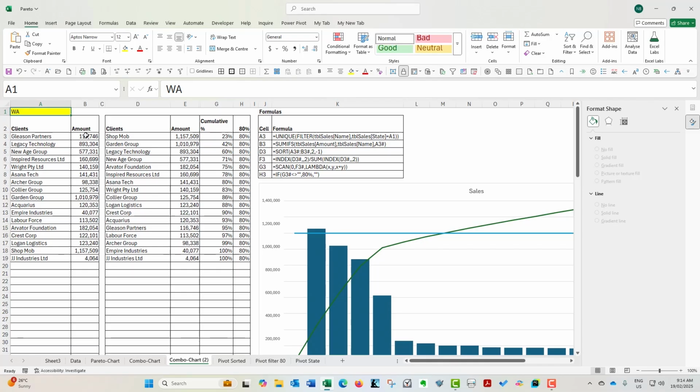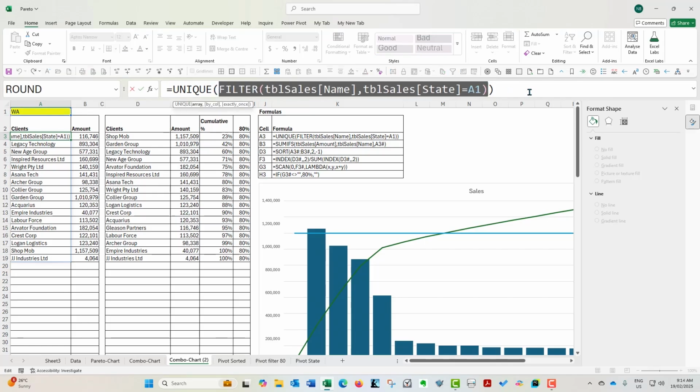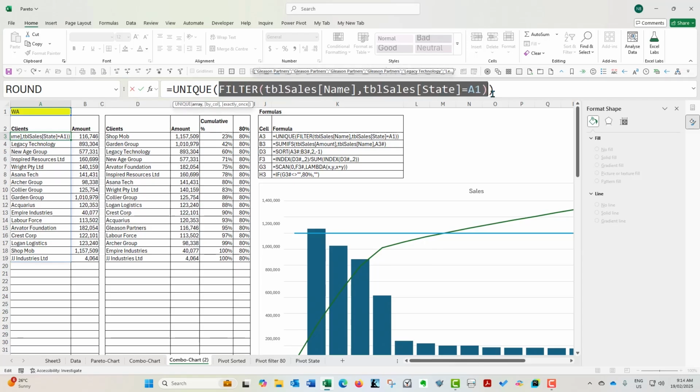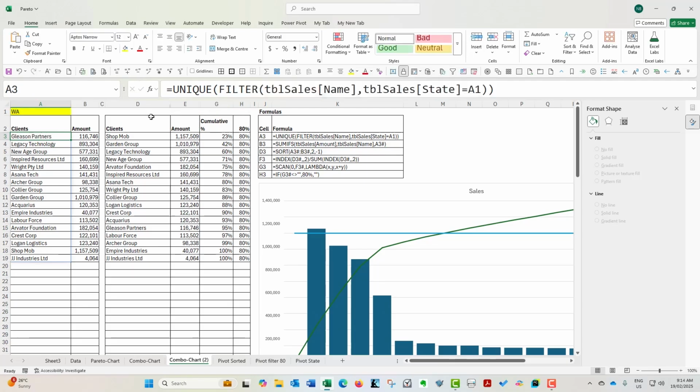The formula in cell A3 has been updated to allow us to segment the data by state. The previous function referred to the TBL sales name, but we can replace that with the filter function. So we're filtering the name when the state column equals A1. So by having this inside the unique parentheses, we get a unique list of WA clients. And then our formula over here works the same. It is then summarizing this list and sorting it.